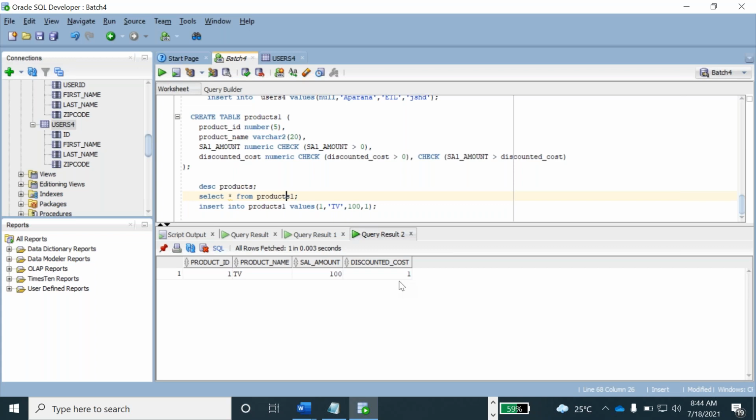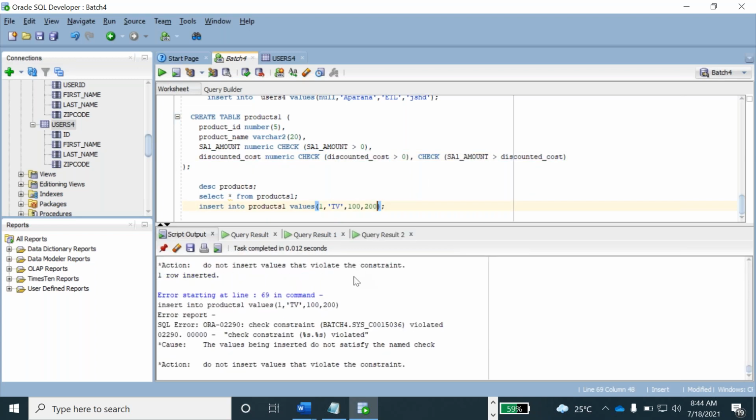One TV 101. Okay, if I give 200 here, the condition will fail. In the sales, you will get the discounted cost greater than 0. That's why it failed earlier. Now again the sale amount must be greater than 0. These are the two conditions here. Now also 100 greater than 200 is false. See, that is a check constraint.